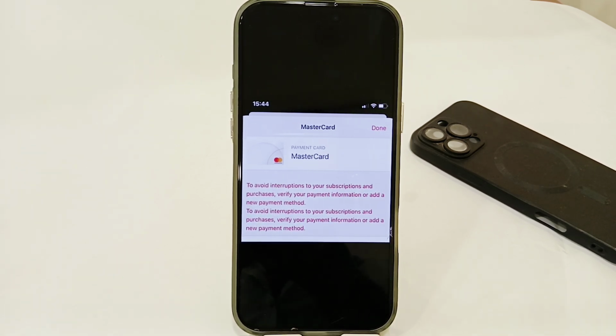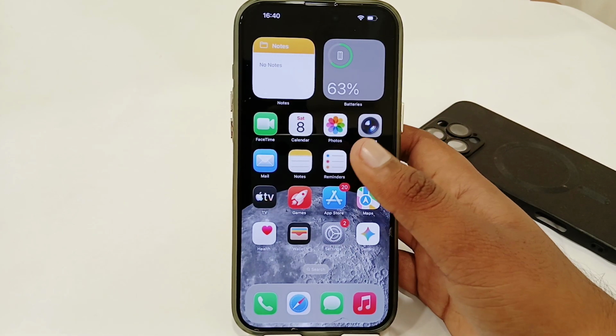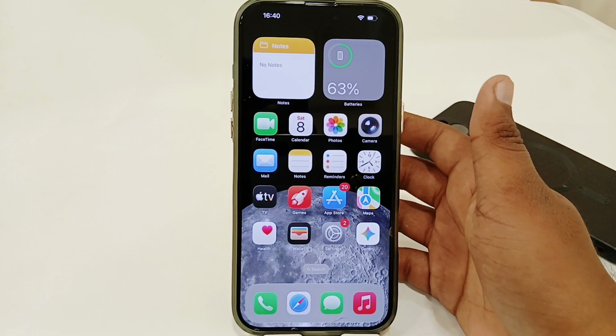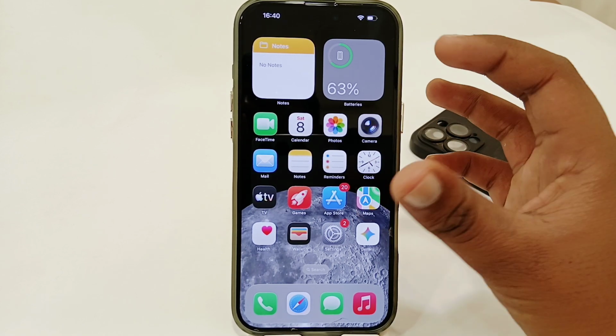So if you have already added a payment method to your Apple ID and you're facing this type of issue, or if you haven't any payment method in your Apple ID, so you are still having the same issue. So let's see how you can fix it in every condition.